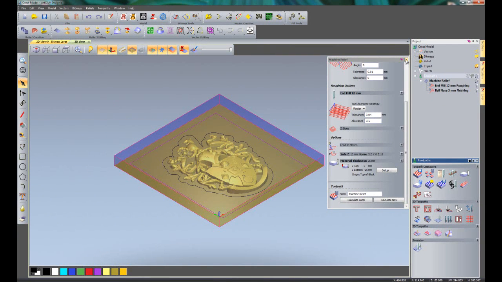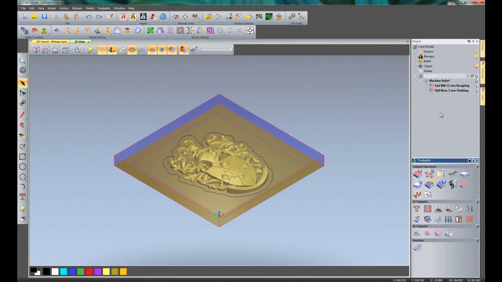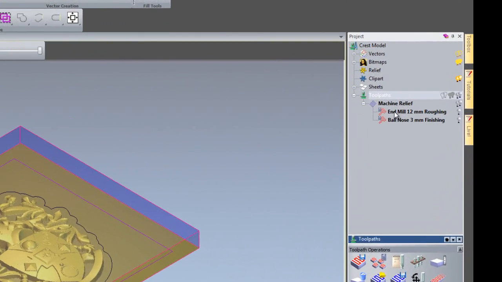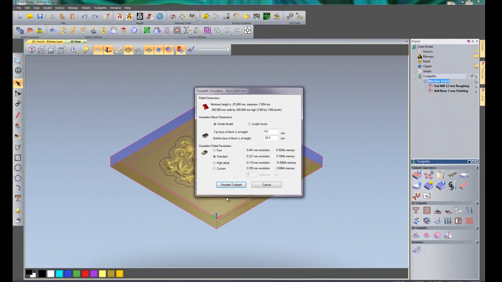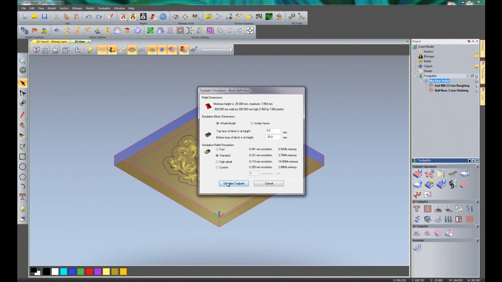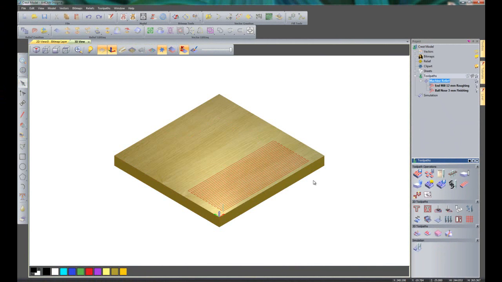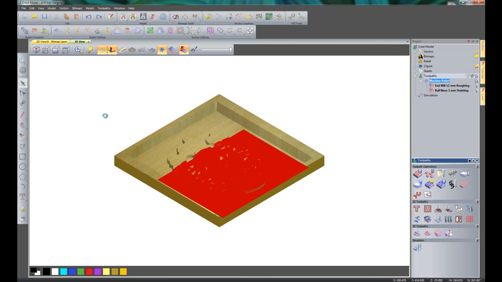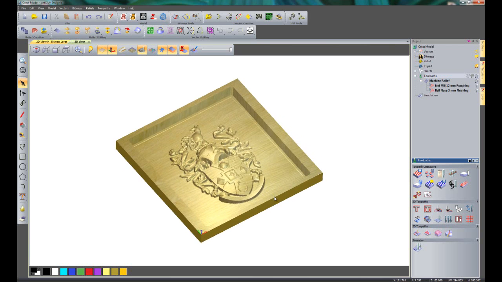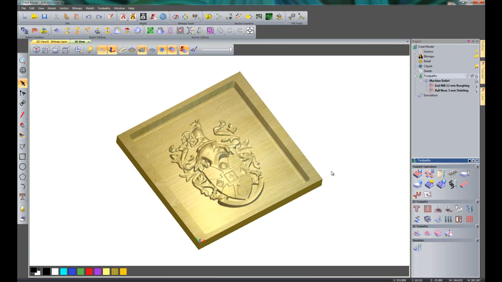So I'm going to close the machine relief now. It's already calculated, and what I'm going to do is to simulate this. So again, right click on the machine relief and simulate toolpath. Again, this would not show in ArtCAM Express, so just simulate the toolpath. So there you can see the finished part with the machine relief.